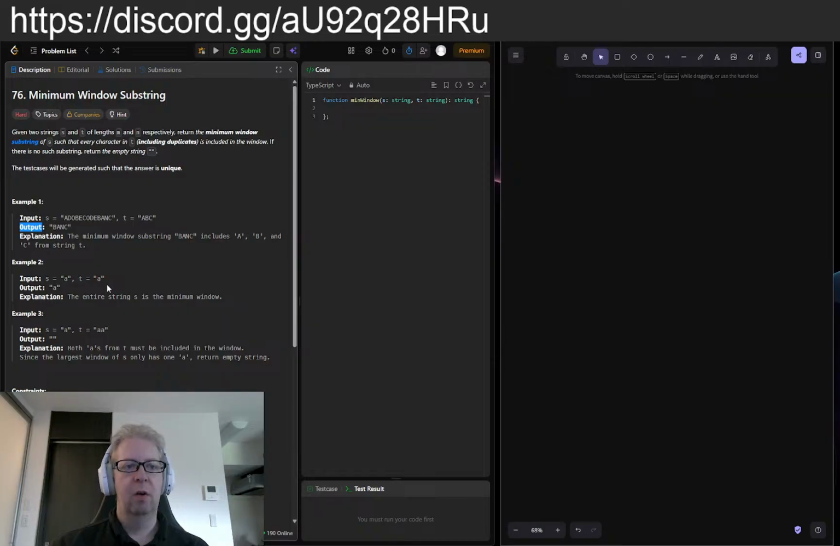Got it. From the example, the minimum window substring "BANC" includes A, B, and C from the string. The entire string S is the minimum window, so it's the whole thing. Both A's have to be included in the window since the largest window has only one A. And I'm assuming if this was flipped, it was AA, then the substring, well, actually that would have violated this, I guess, but okay, let's see if we can draw this out.